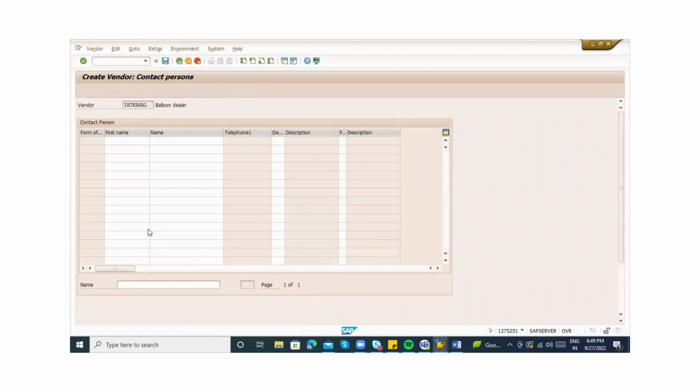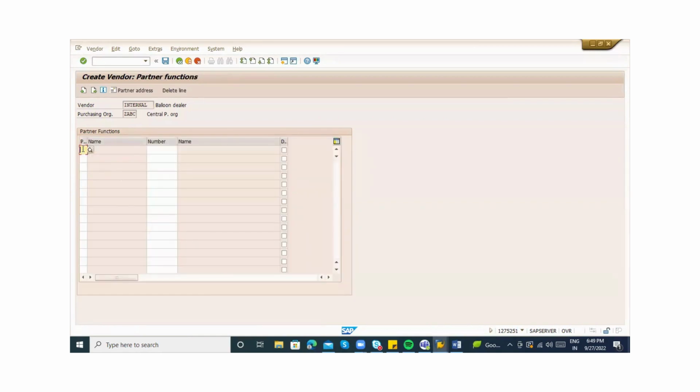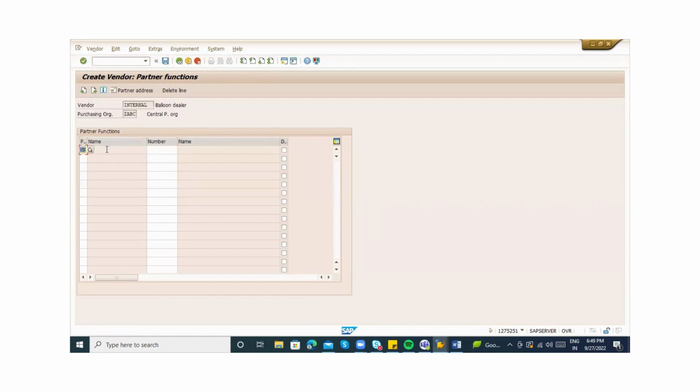Okay, so now in the purchasing data, when I'm entering the partners here in this partner roles, it will display whatever we created there. Whatever partner functions are assigned will be copied here. Since I didn't mention this partner as important, that means I didn't mention that this partner is mandatory.